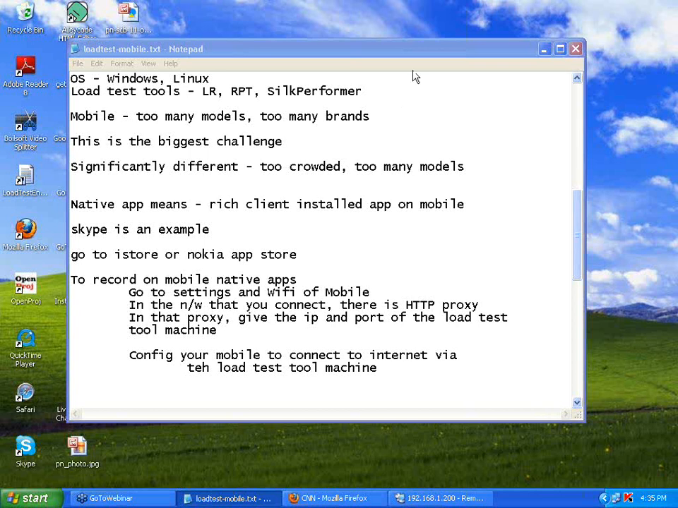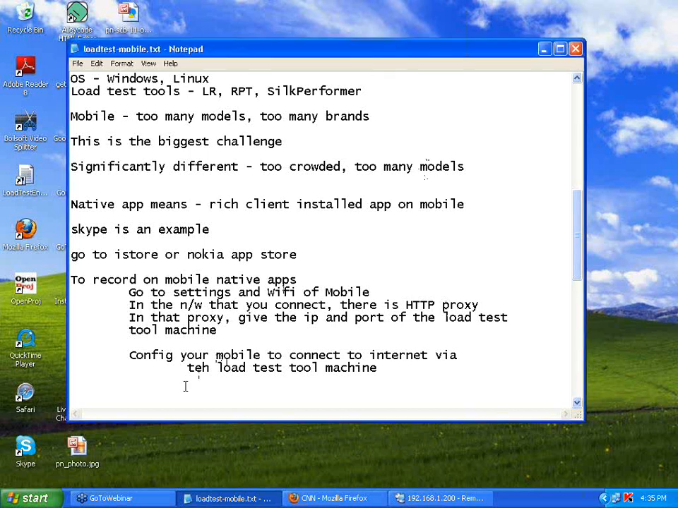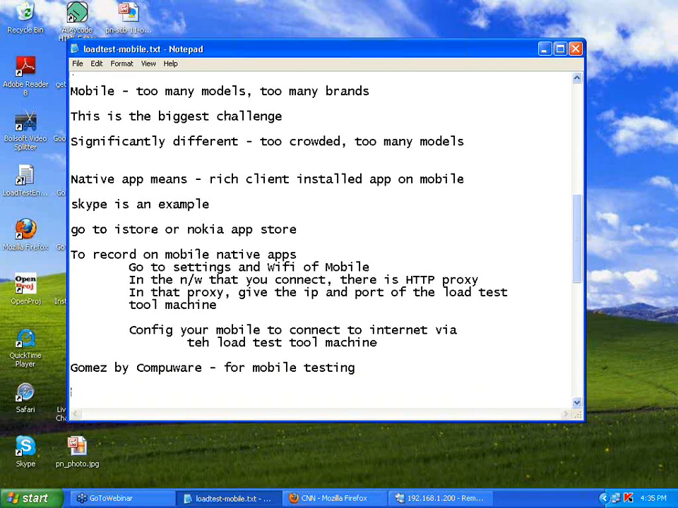Can you suggest a few more tools? At this point of time, you can do mobile testing using this tool or Gomez by Compuware, because we are partners of this. So you can use a tool called Gomez by Compuware. This is also for mobile testing. Okay.